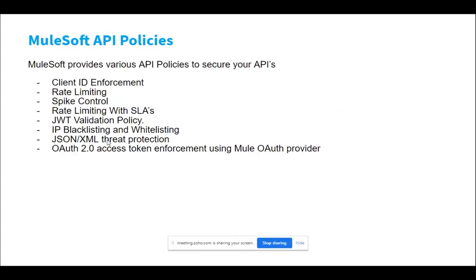Apart from that, there is the JSON and XML threat protection policy, which is also one of the good policies where you can limit the number of attributes, number of arrays and number of iterations in the XML. So such kinds of things can be restricted using this JSON XML threat protection policy. Then we have an OAuth access token enforcement policy. Okay, so we will see that.